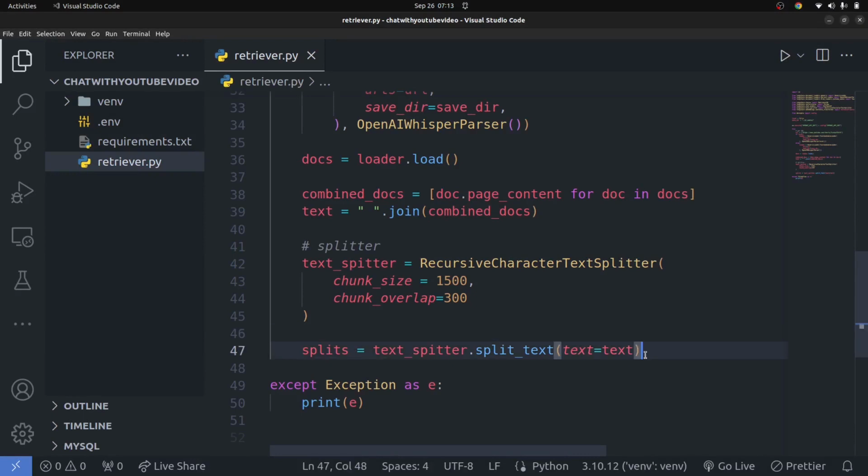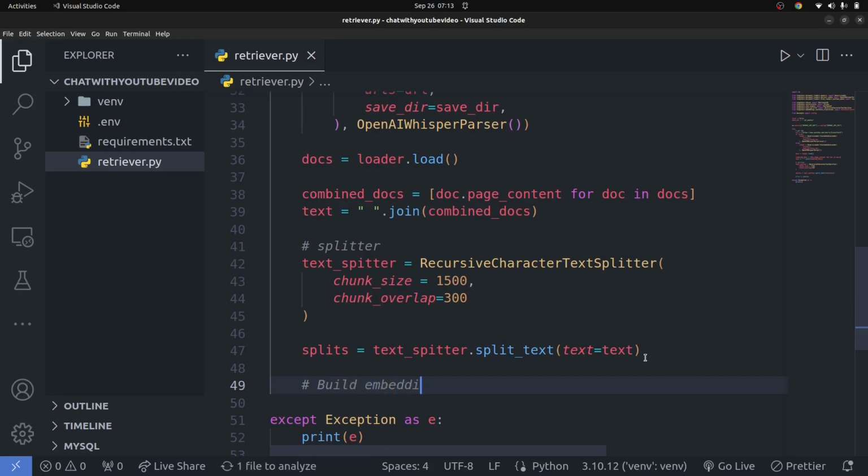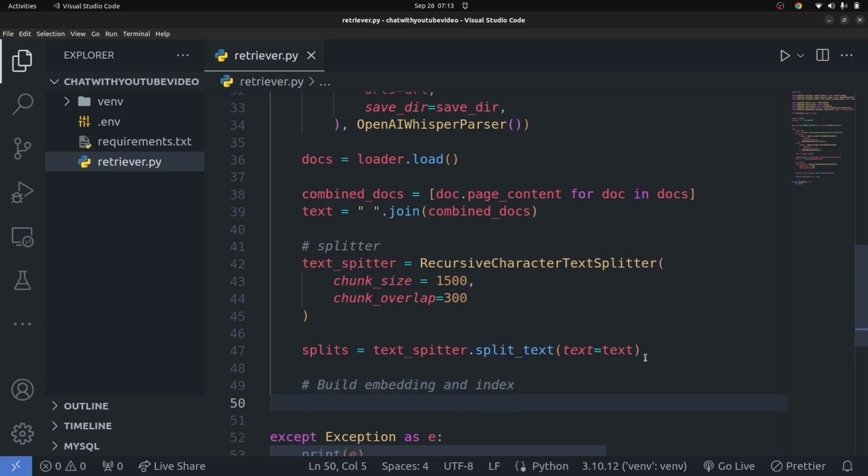So once you have split the text, you're going to go ahead and create embeddings for our text. So this is going to be building the embeddings, and then an index for that. Again, if you want to understand how Chroma and the vector database work, I have a whole article written on it on Medium, and the link is going to be in the description of the video.